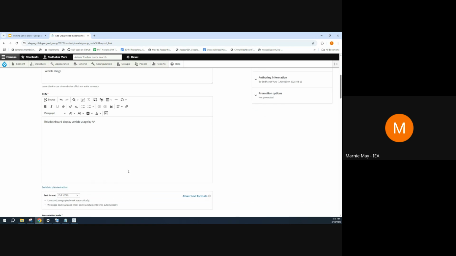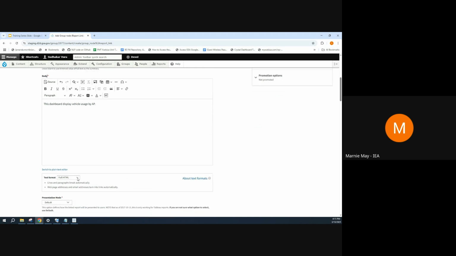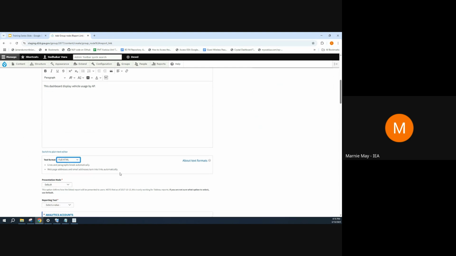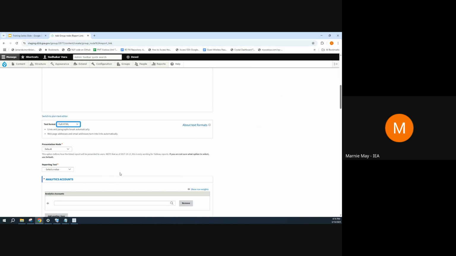For the block labeled Text Format that contains a drop-down of menu options, you can either leave it as defaulted or choose a different method. We are choosing to leave it as the default. Now we come to the block labeled Presentation Mode. The presentation mode will determine how the report, in other words, your dashboard, will be displayed on the report page. You will be presented with options. For purposes of this demonstration, we are choosing default.